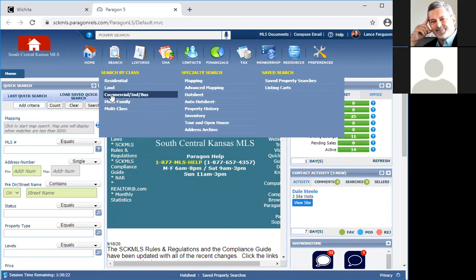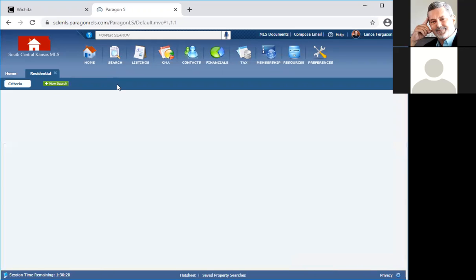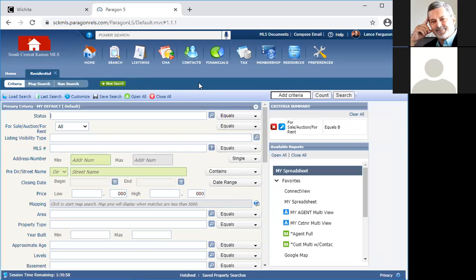So to make it easier, we're going to do the residential. All right, so when you click on the residential, it's going to pull up your default, the search that you have saved in your settings. It's going to pull that up. Now, again, keeping in mind that my search is set up broad down to narrow.